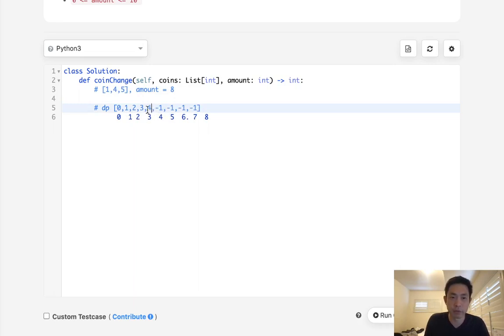But once we reach 4, we know that we could have four 1s, but we should also check one 4. And we know that that's going to be the minimum. So that can be changed to one 4 coin. 5 wouldn't work.